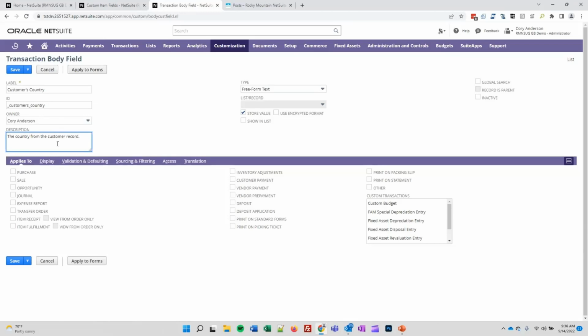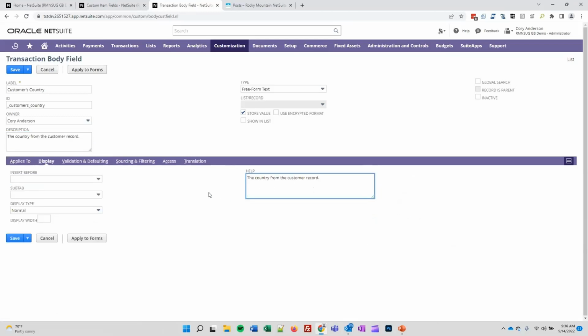Even if it's obvious what this is, put in a description, put in a help. There's nothing worse than seeing custom fields and you click on the help and it says, more information for this field is coming soon. Well, I seriously doubt it. If it wasn't done in the first place, it's probably not coming soon. So I'm going to put it in the help window here.